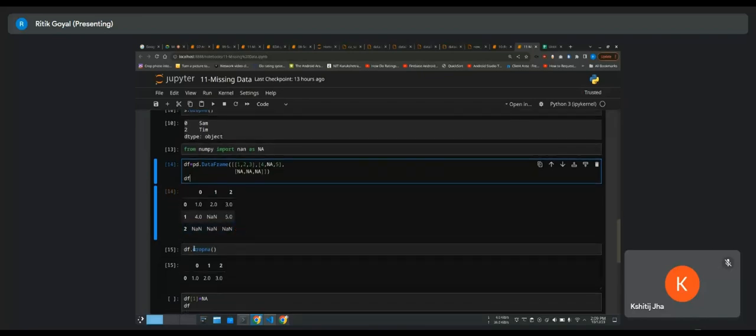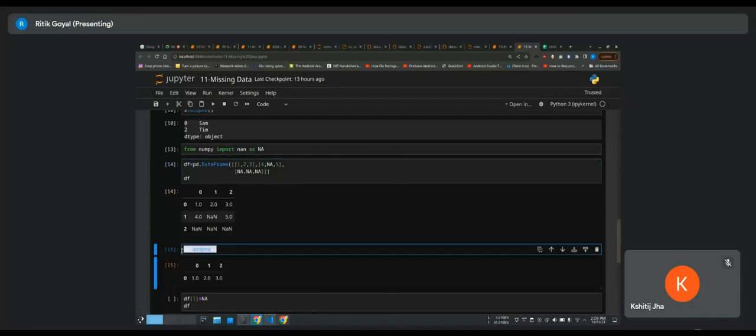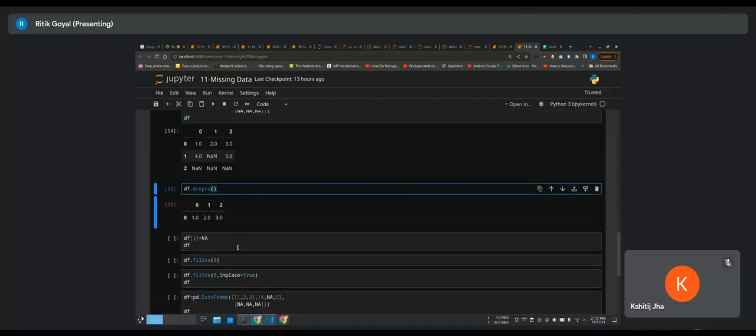So if I do df.dropna now, then all the records that have at least one NaN value, if any of the columns is blank, those complete records will be dropped. Let's say we have 10,000 columns and only one column is missing data, we will drop the complete row. That is not good.